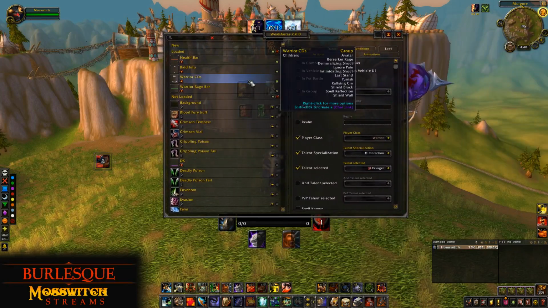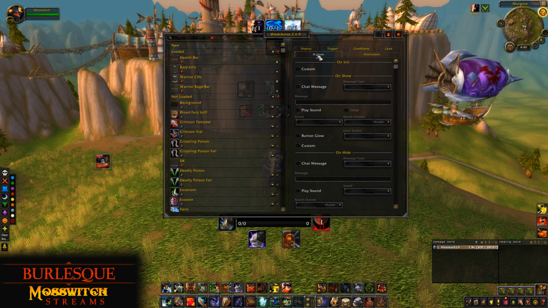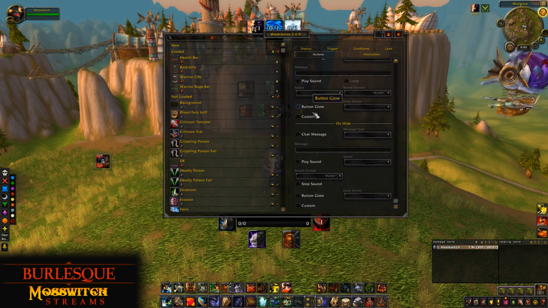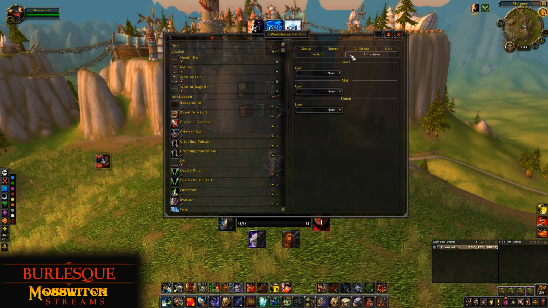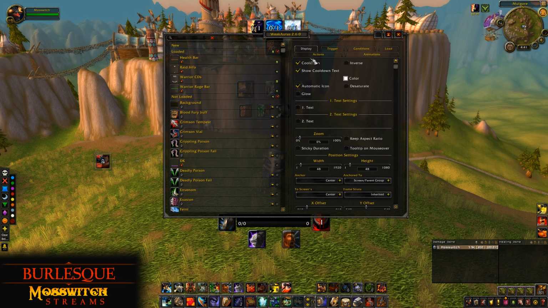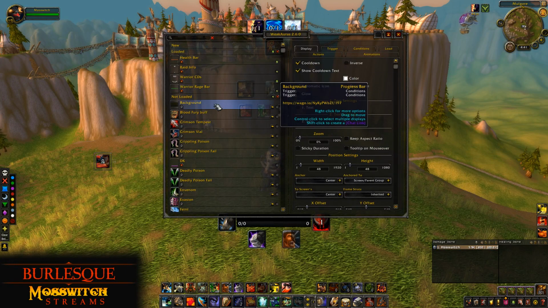Let's see here. Actions. Honestly, I don't mess around with this much myself, but you can do things like, when it shows up, play a chat message, play a sound, button glow, whatever, and you can get into advanced things with animations. So that's all you should really need to get started and kind of start digging into this stuff.